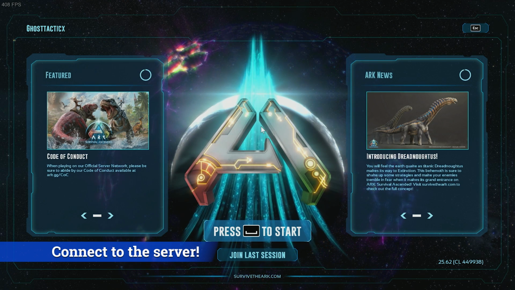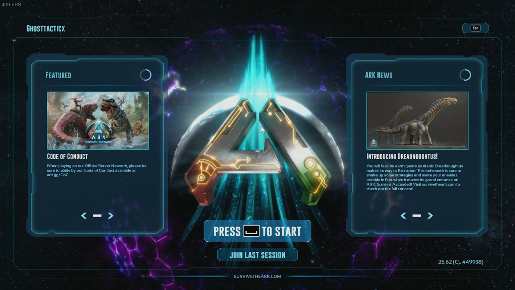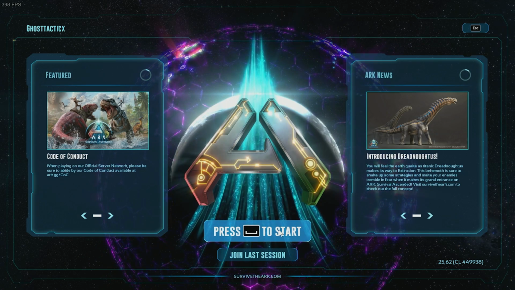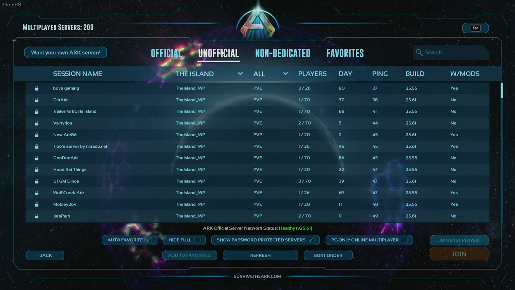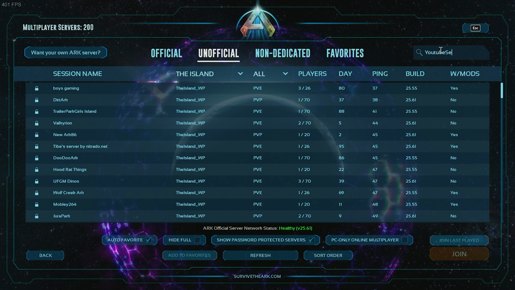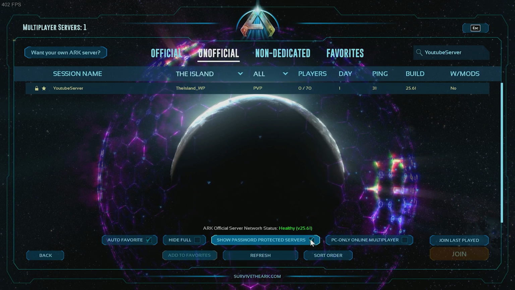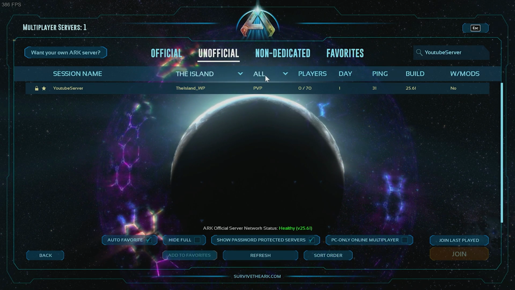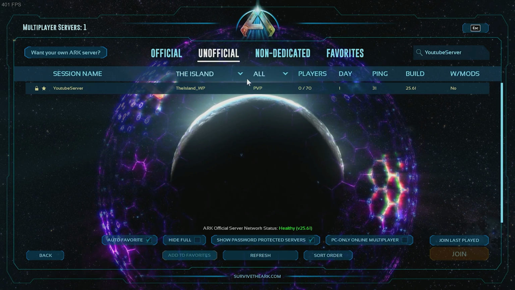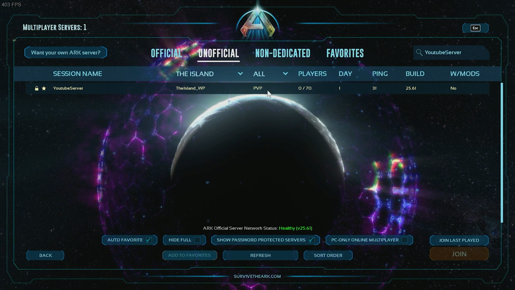All right, once we are done with the port forwarding and the firewall is open, we should have no problem connecting. So we're going to start up the server again. From our PC, we're just going to hit start, join game. We're going to choose unofficial and type in the name of our server. If you have a password, make sure that this is checked. Also, make sure that this here is set to all. My server is already showing because I've already tested this, but yours might take a minute or so to show up. So we'll just give it a minute here.